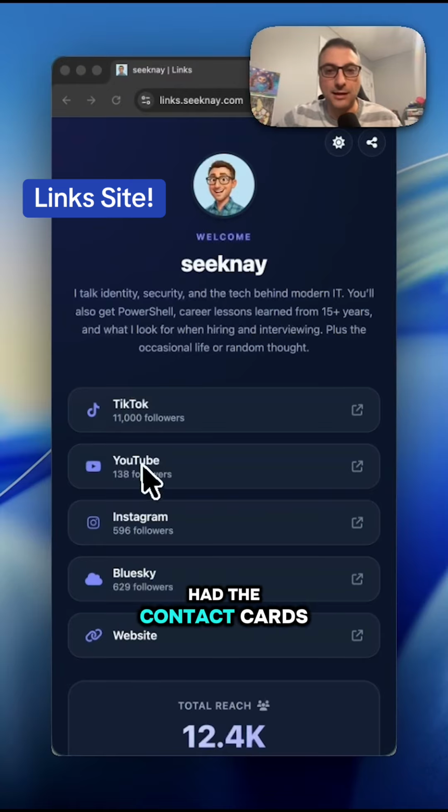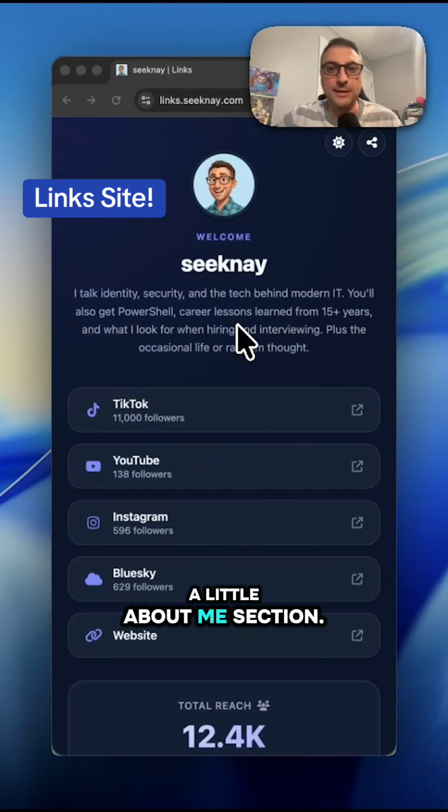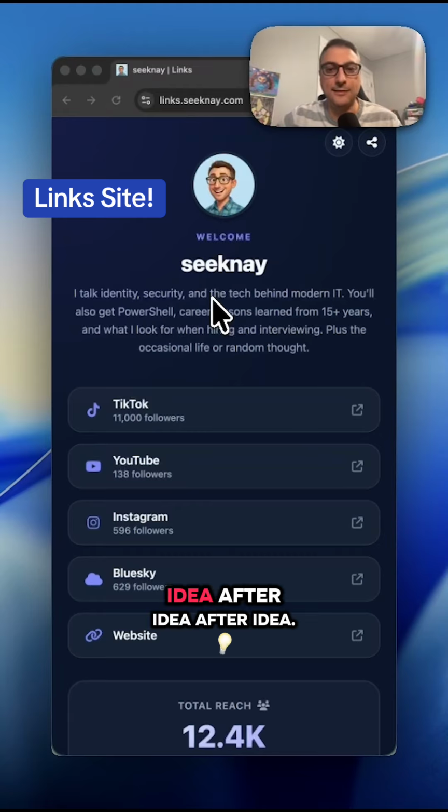So I started it with a very basic MVP of this. It basically had the contact cards for all my socials, and you could click it and visit the links. Super simple. Created a little about me section, and then eventually it just kind of sprawled after idea after idea after idea. You can check out my commit history. This is a public repo.